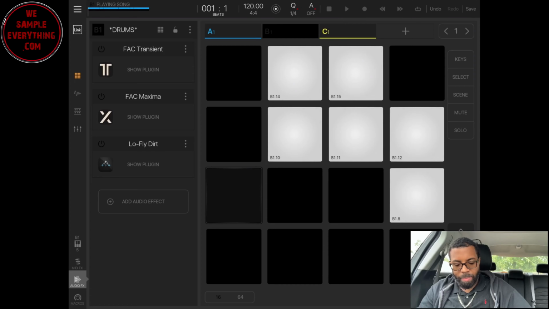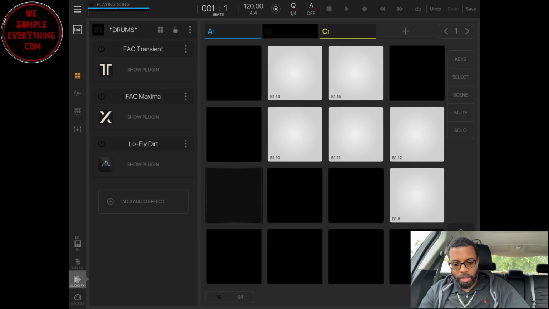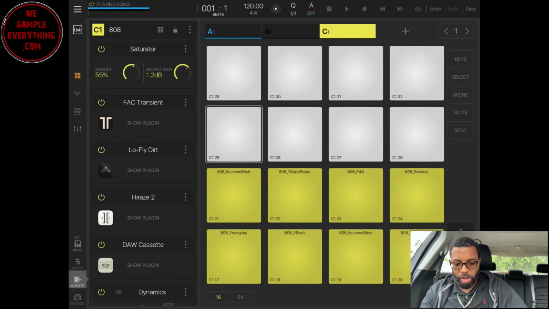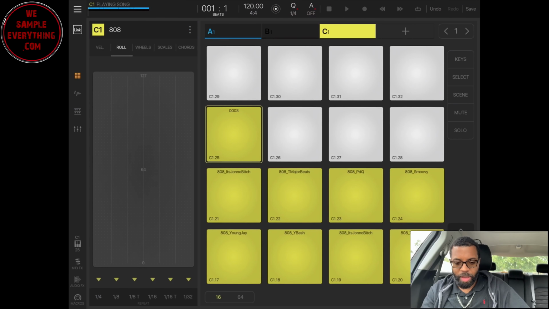And then FAC Maxima, another preset I use on the drums. This is the same one that I used on the sample here to just boost it up. It's like a limiter compressor a little bit. Actually, I like this one. So you already hear how it sounds a little different from my processing.